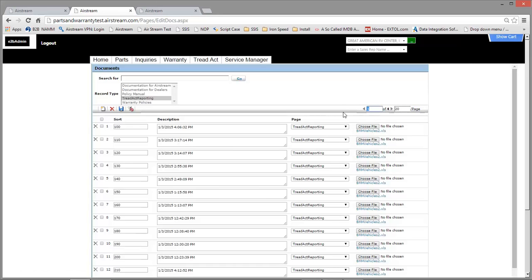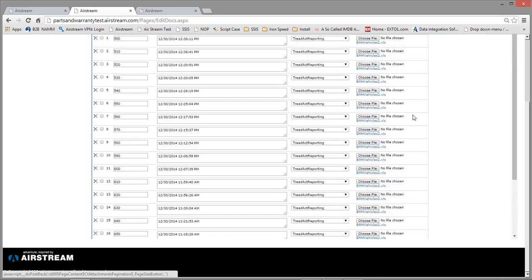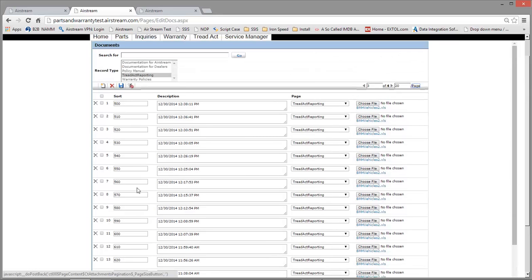So I want to jump to page 3. Hit enter. And if you look at the records, the sort order, which is just a generic field, we had made the jump.